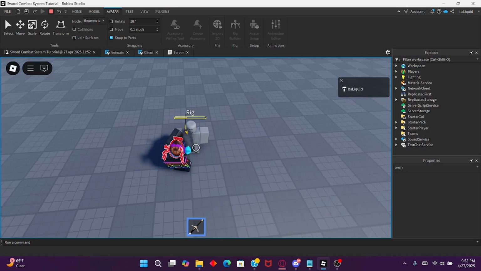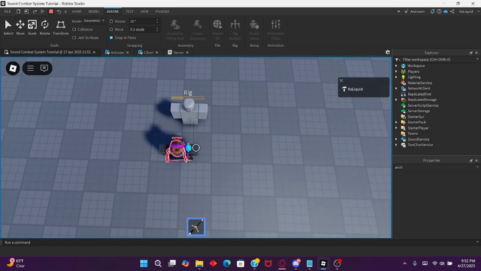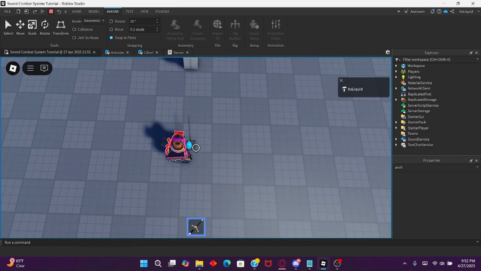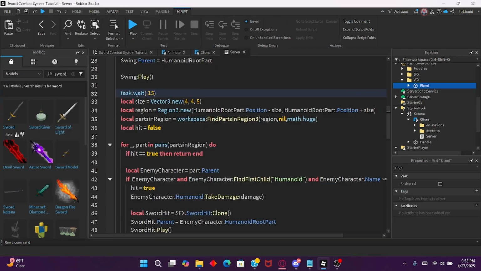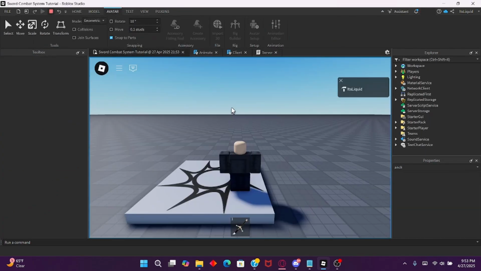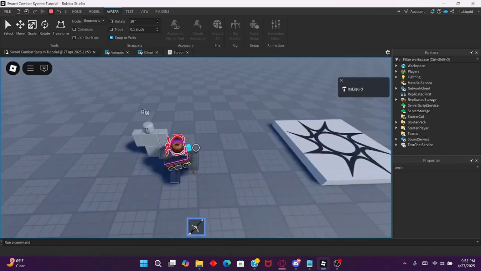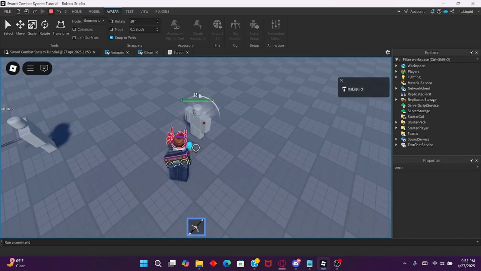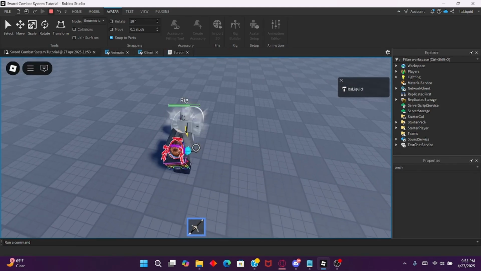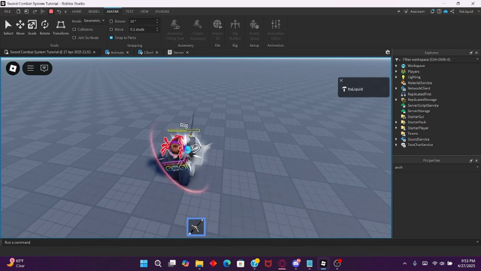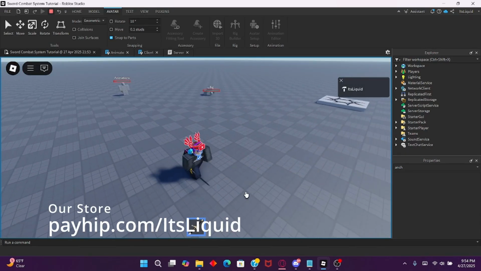And now I'm noticing a bit of delay, right? Maybe if you remove this. Yep, it's not good. So anyways, this is the sword combat system, right?